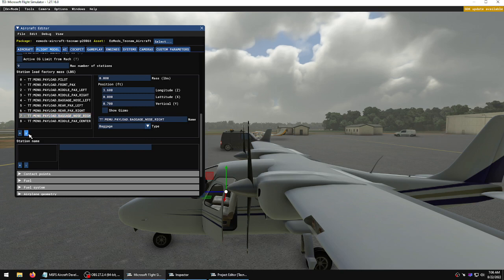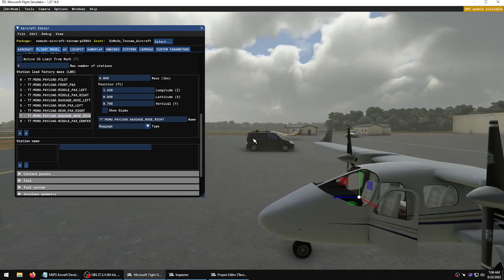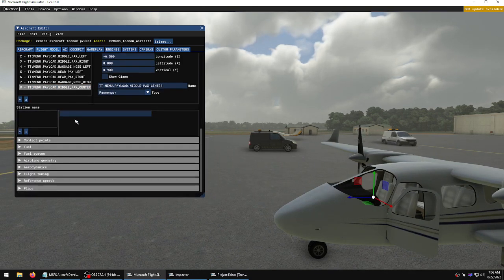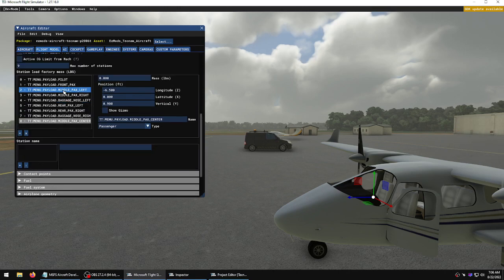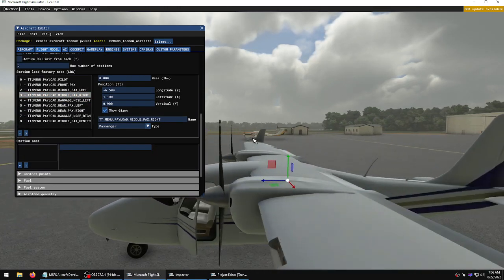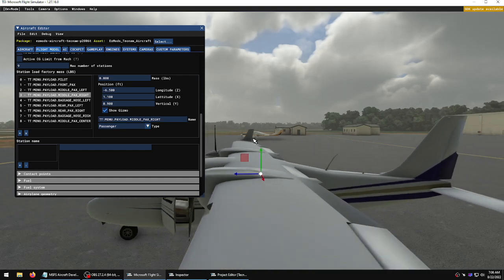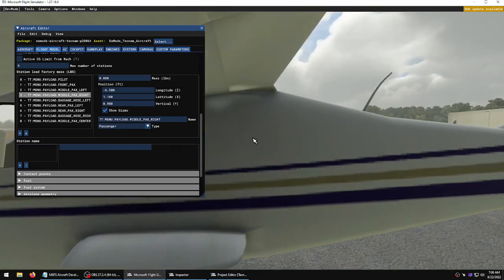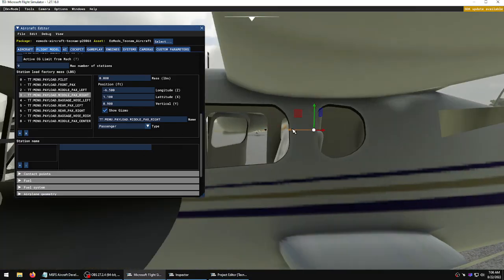baggage nose. We have none. Or do we? Yeah, we could leave baggage. Middle passengers, right. Middle passengers looks pretty good. For back passengers, for me. So we're going to use those for the back passengers. I'm just going to set them right here.